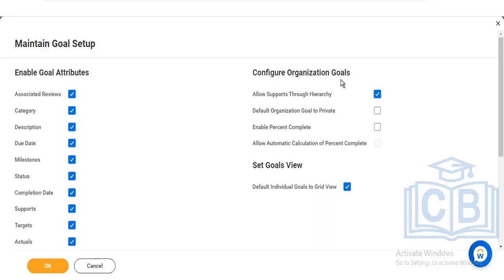Default organization goal to private. Usually you can see there are some default organization goals that we have in every organization. If I want to make the organization goals private by default, then we can do it. Did you get this? What do you mean by private?